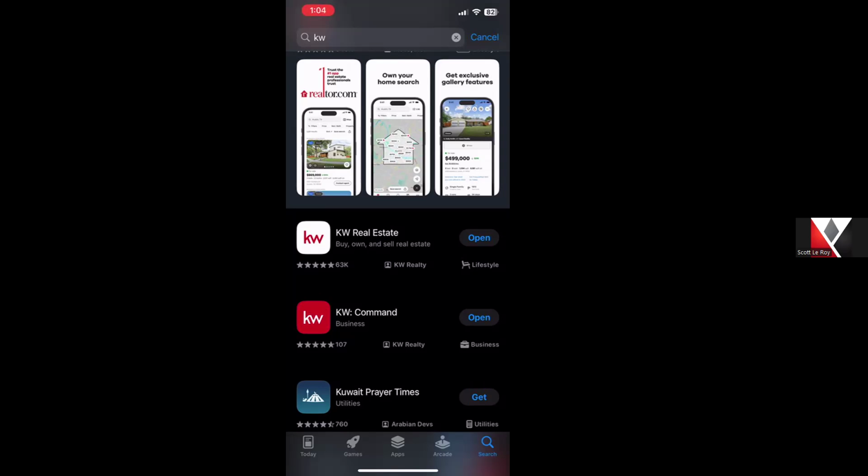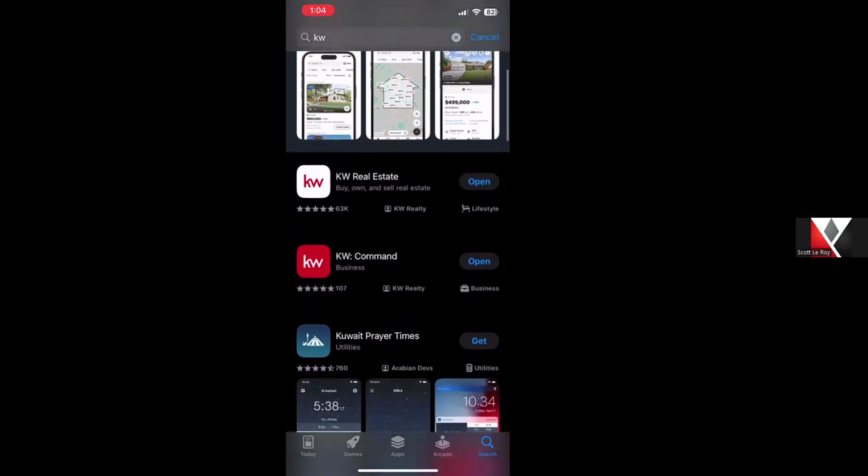The one below it, that red square with the white KW, that's yours. That's the Command mobile app. That's the one that you can log into as an agent using your same Command username and password that you do on the desktop. Okay.